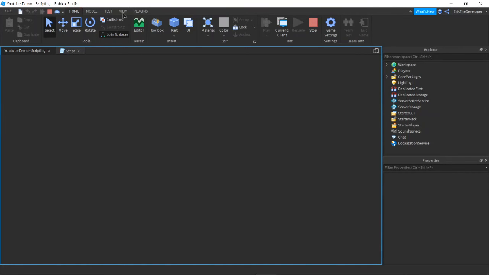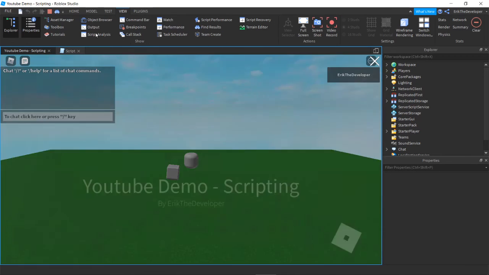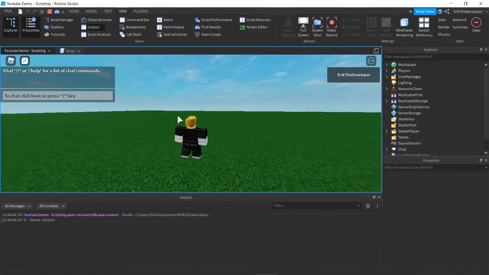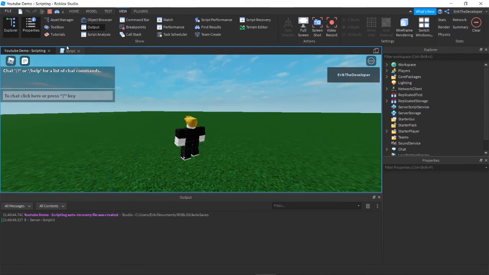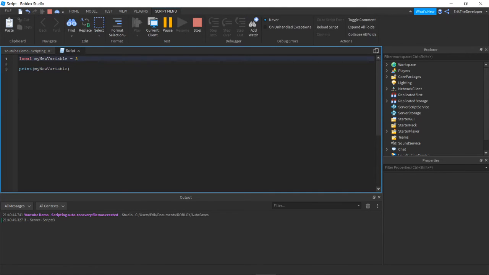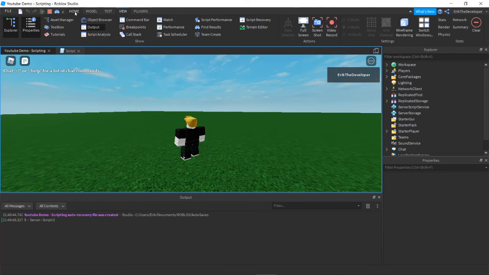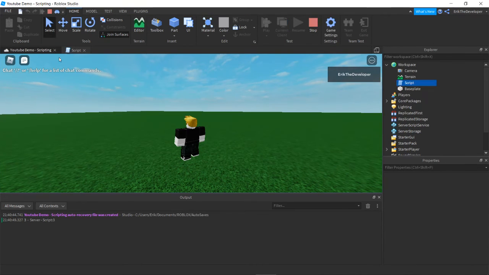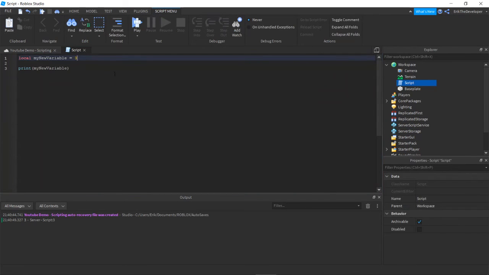Anyway, we'll just wait for it to load, and once again, per tradition, I didn't open the output console yet. So if we open the output console, you'll notice that it says 3, because that's the value we set our variable to be. Now let me just demonstrate rewriting a variable's value.